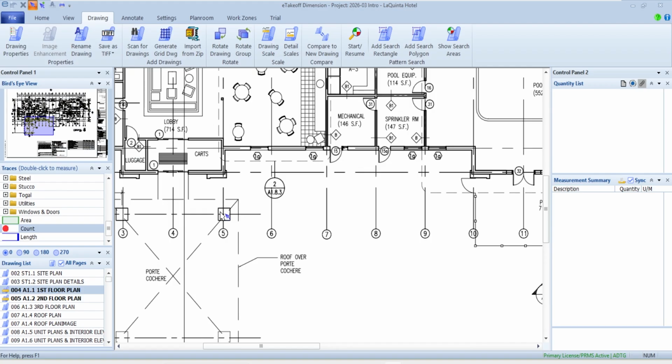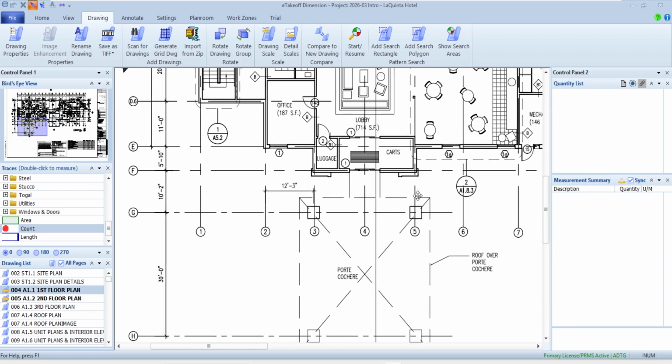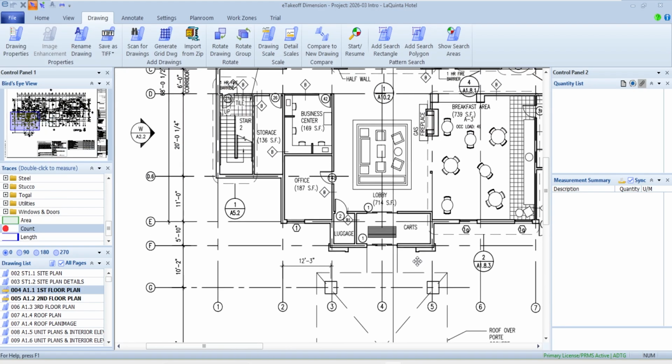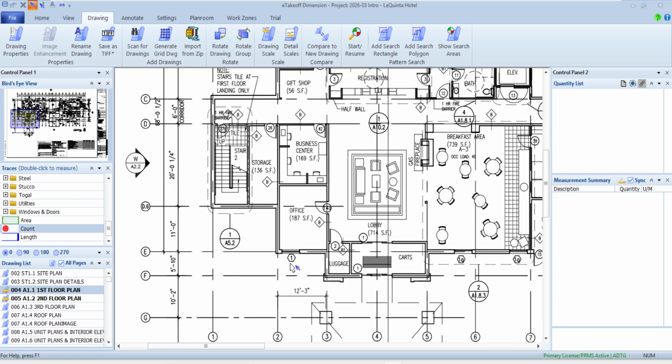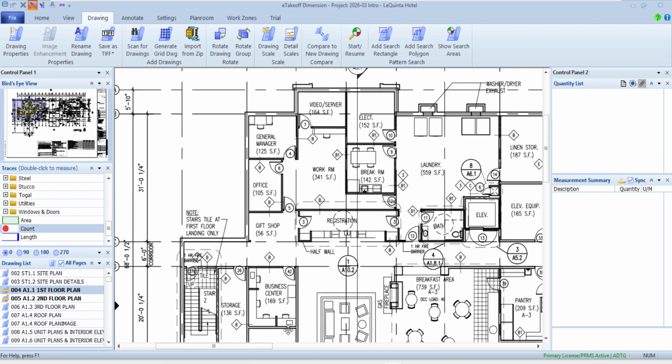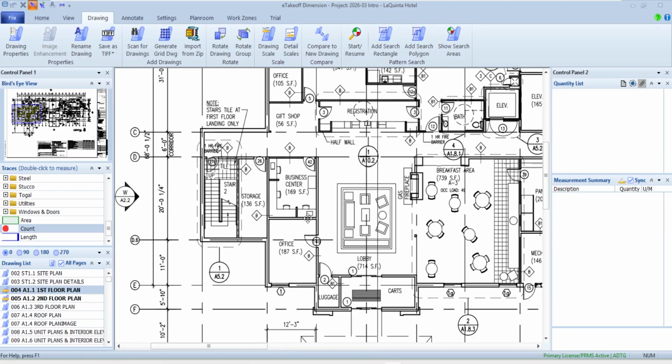In my case, what I want to do is take a look at windows. Windows on this plan have a unique symbol. They've got this 1 or 1Q or things like that, where they have an octagon shape with some sort of a number symbol in them for the most part.